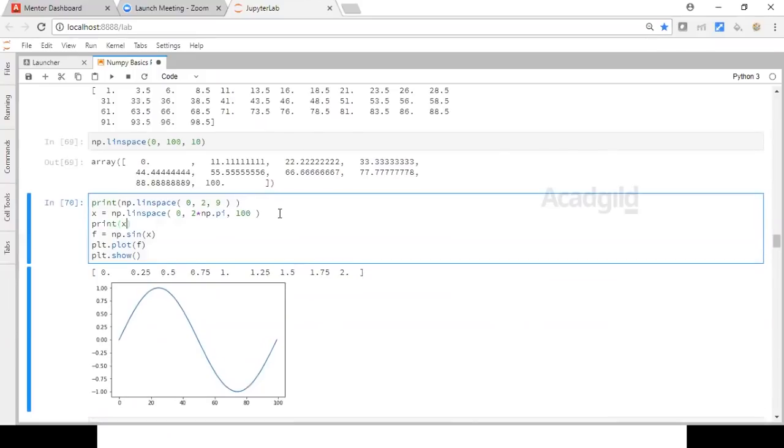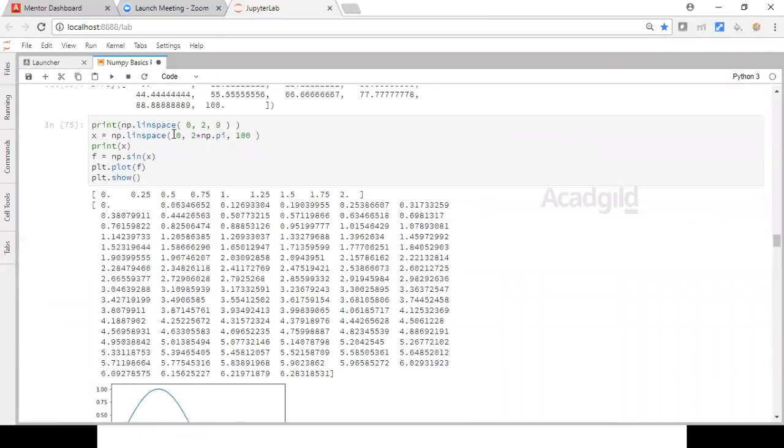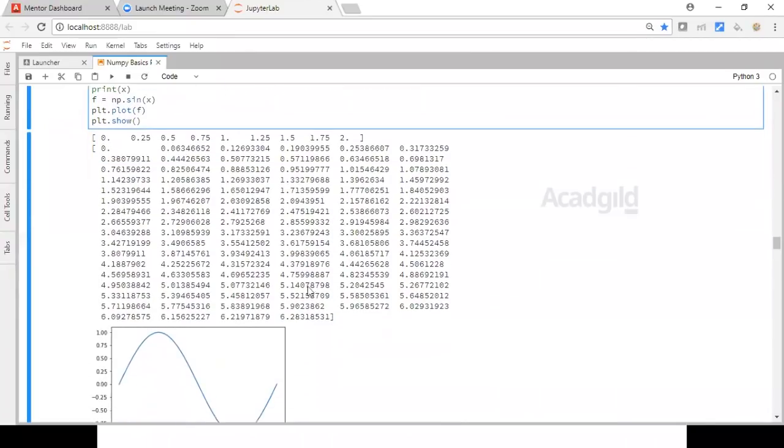Let me print out the x. It's a lot of values. So what we have done, see, 0 to 2 pi. np.pi is nothing but the pi value. What we did is 0 to pi, 3.14. We created 100 values which are equidistant values within 0 to pi. Okay, and then what we did is just np.sin x. So sin x will create for every value a sine point, and when you plot it, right, it will be a sine structure.